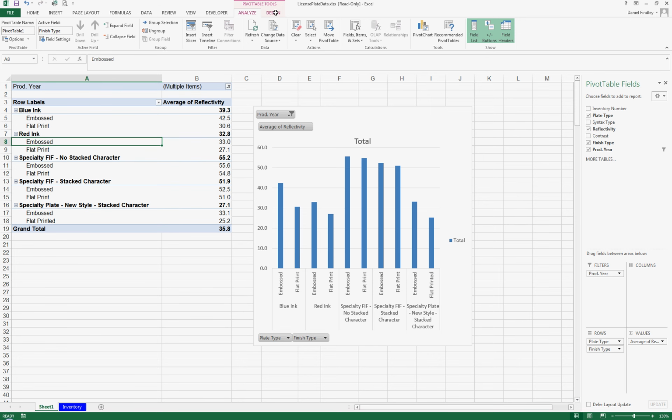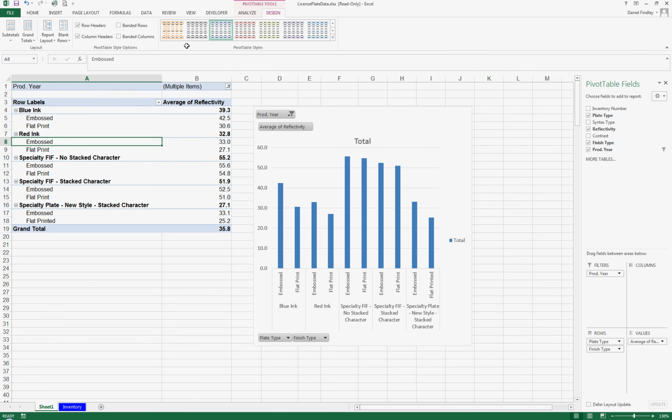Another thing we might be interested in doing is changing the way subtotals or grand totals are presented. So under Pivot Table Tools, under the Design tab, we can go and change our subtotals or grand totals. And those are some of the things that you can just adjust and play around with to fit the needs that you might have.